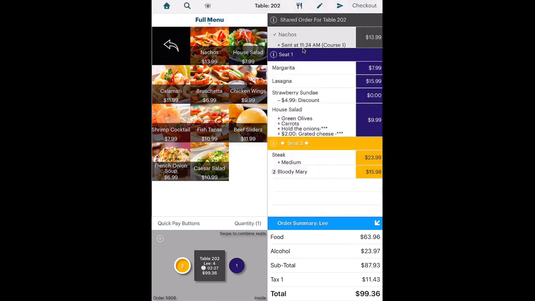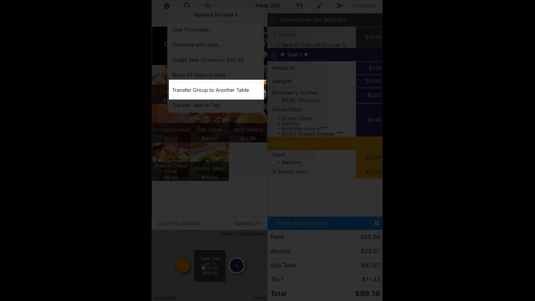The Actions menu also lets you perform additional actions on all items selected. For example, you can delete or void a group of items. If one diner wants to move to another table, you can quickly move that seat to another table.